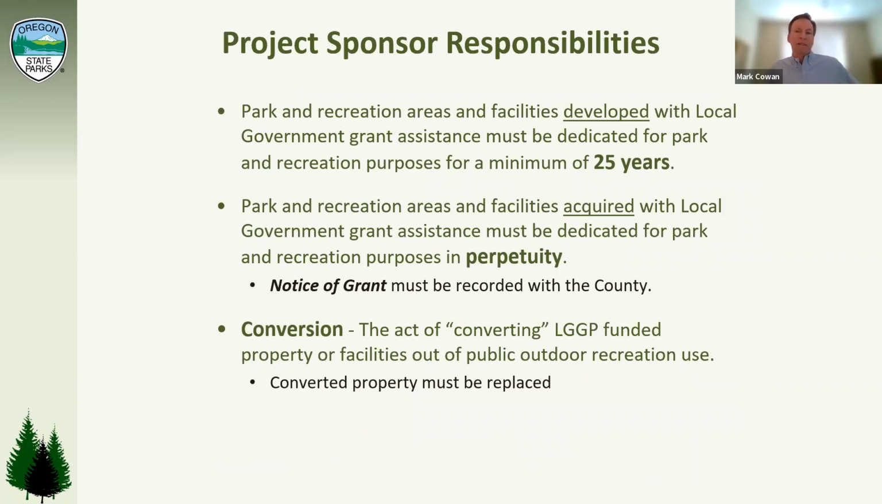Park and recreation facilities that are developed with local government grant assistance must be dedicated for park and recreation purposes for a minimum of 25 years. Any project money that goes into an acquisition, that park property or conservation property needs to be dedicated for park and recreation purposes in perpetuity. And if you do an acquisition, we will actually provide you with a notice of grant that basically states this, and that will be recorded with your deed so that that land stays in recreational use in perpetuity.